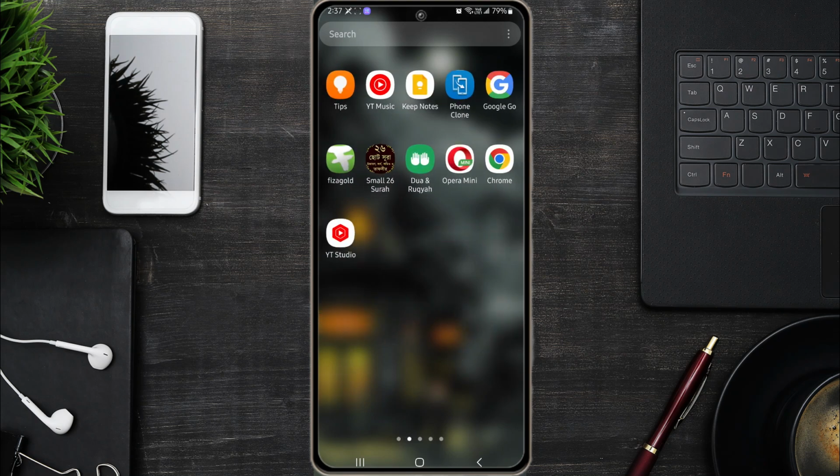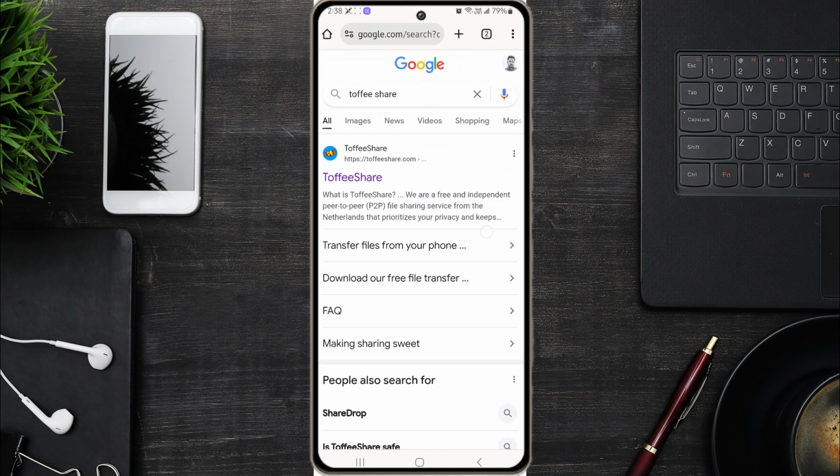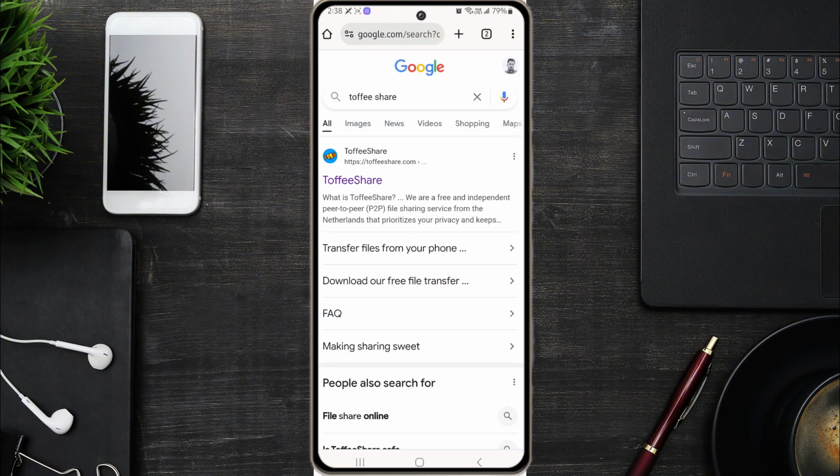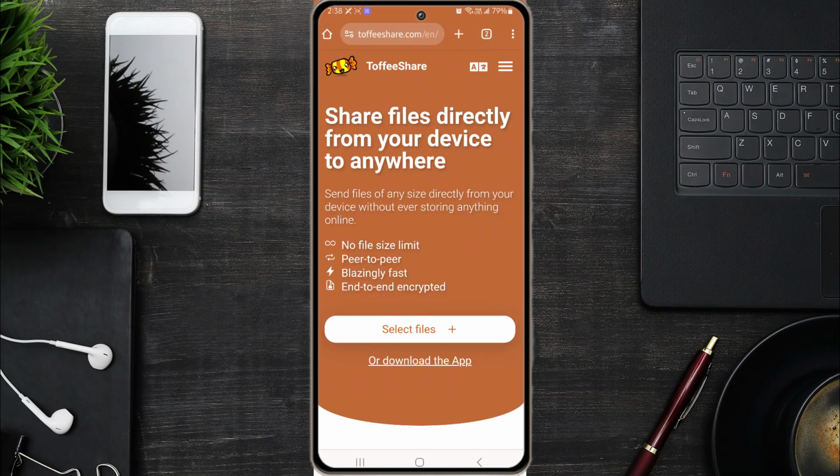What you have to do first is open up your Chrome browser. Then you have to search for a phrase called Toffee Share. You have to search for this. Then you will find a website called Toffee Share, just like this. You have to go to this website.